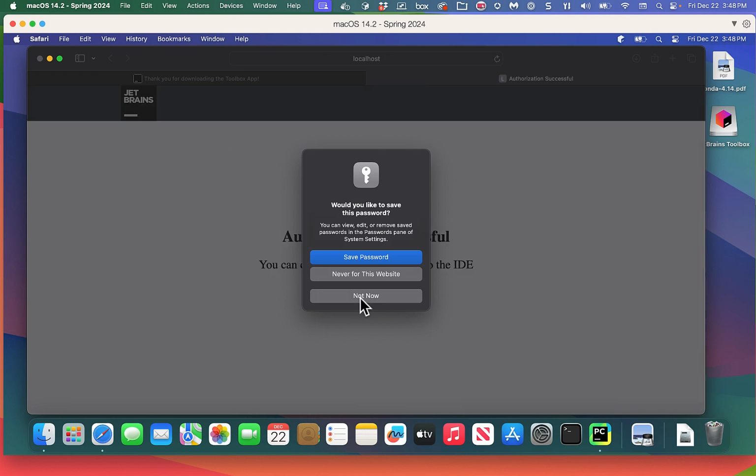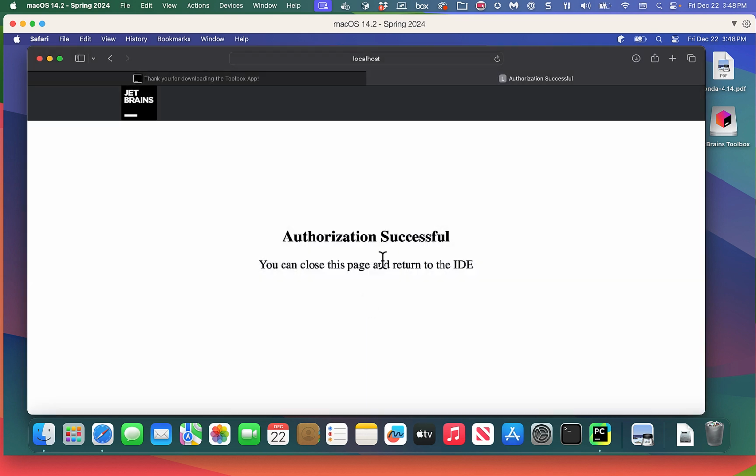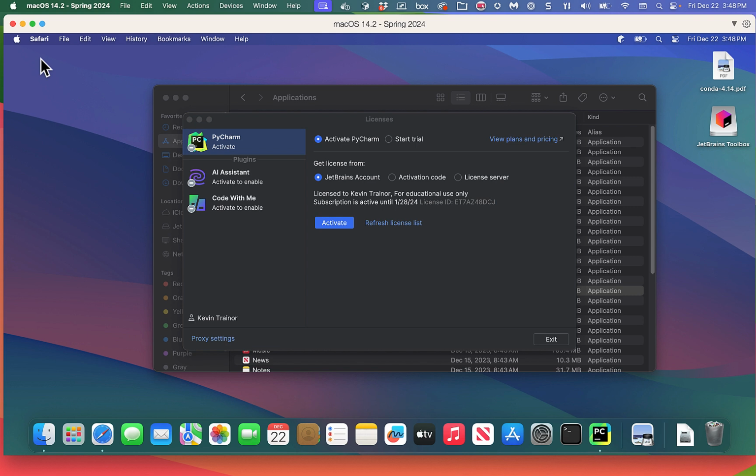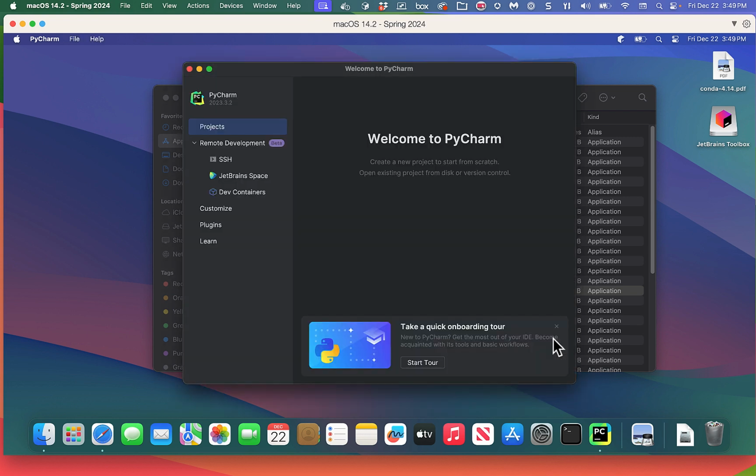And I usually don't save them here, but authorization successful. You can close this page and return to your IDE. So it took us out to the browser, and I'm just going to close the browser. Okay, and this is activated, although I find it a little bit hard to know that it's been activated, but it has, so we can exit.